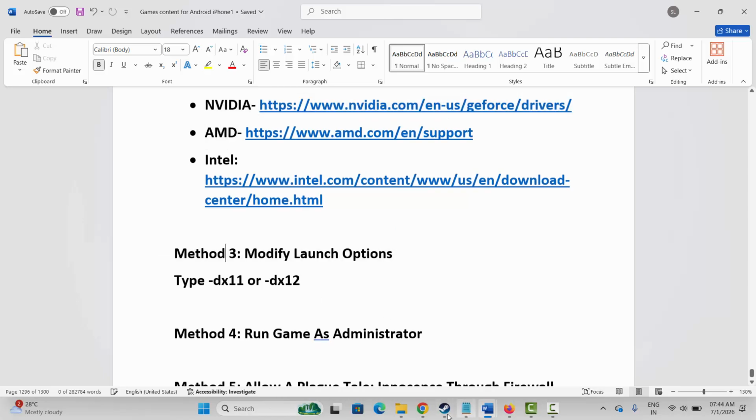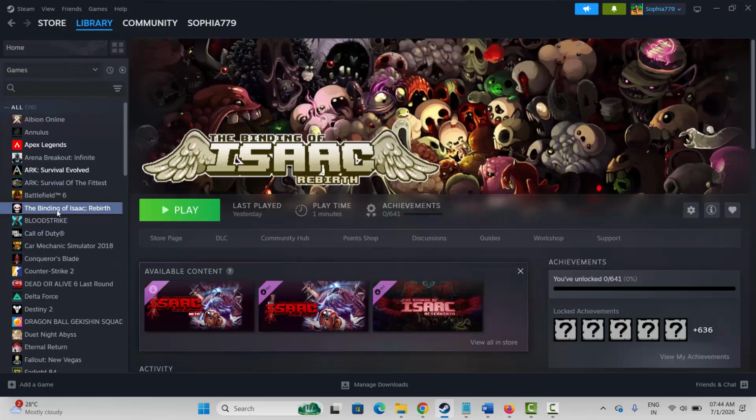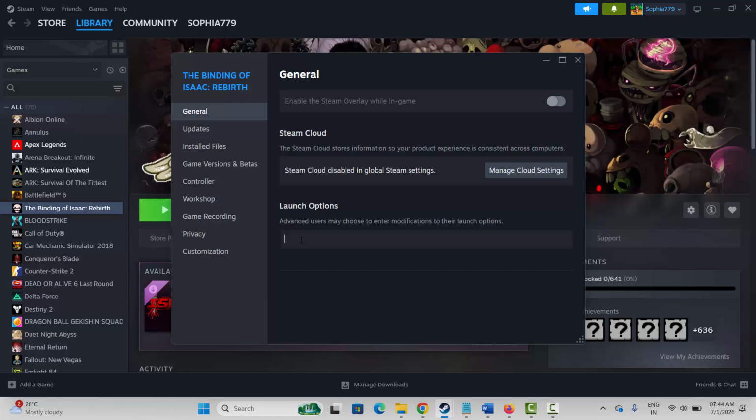Next solution is to modify launch options. So for that, go to Steam, under the Library section, select your game. Here I am showing an example. Now right click on it, click on Properties. Under General, here you have to type -dx11 and then launch the game and check if it's working. If this doesn't work, come back again, type -dx12 and then try to launch the game and check if it's working. If this also doesn't work, come back again, remove the launch option and move to the next method.